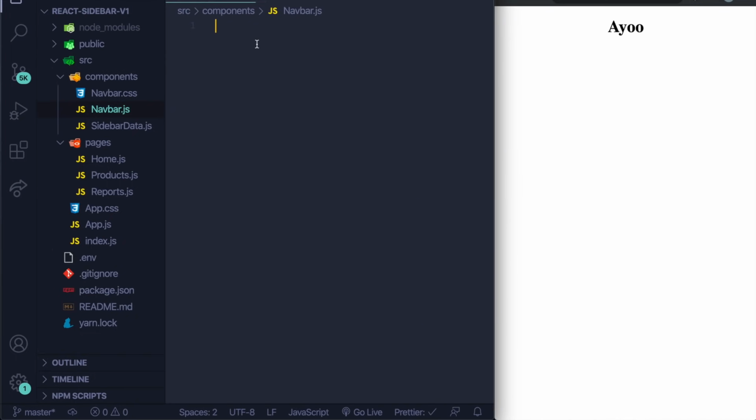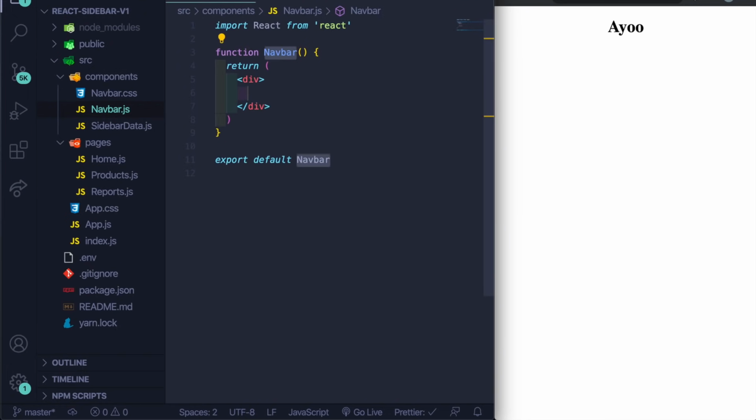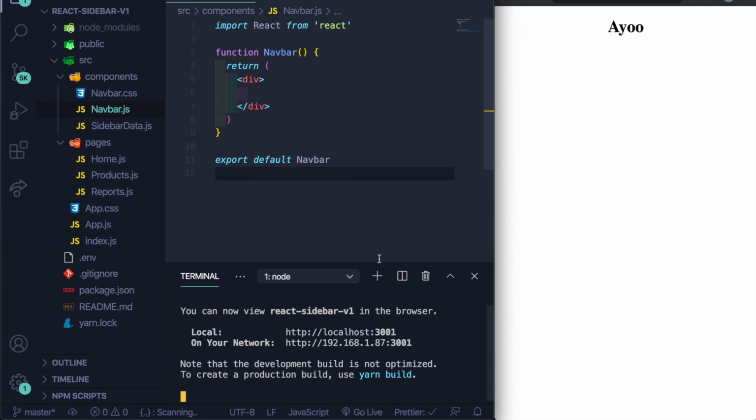And then once you install that, if it doesn't work, you can try closing out of your VS Code and then signing back in, and pretty much it should work there. And then just go ahead and type in RFCE. It will pop up, and then you just press enter, and voila, you have import React, the function, and then also export.